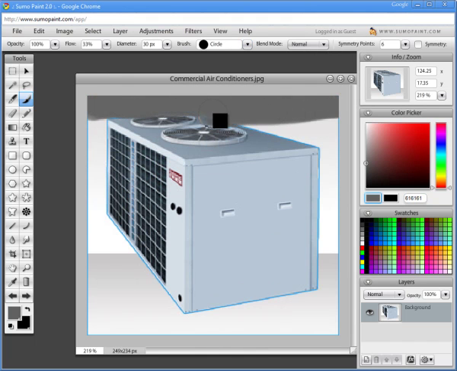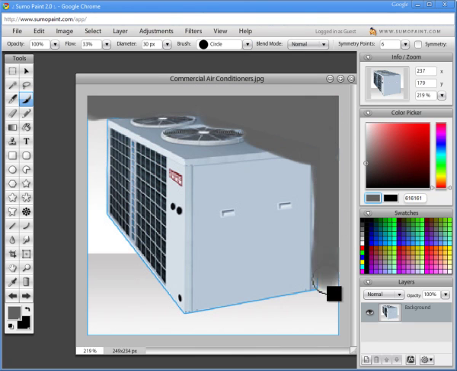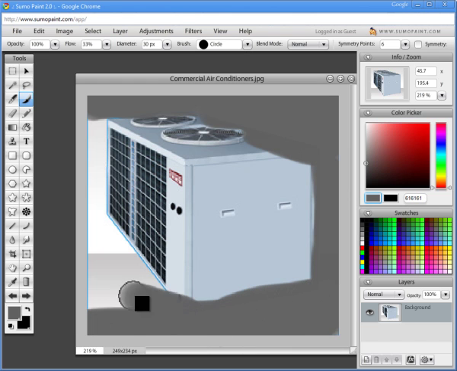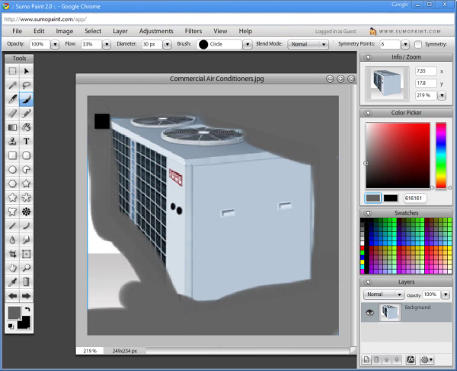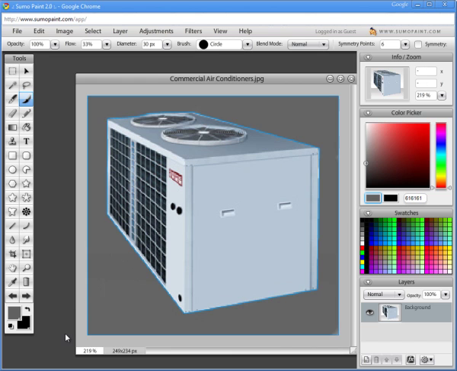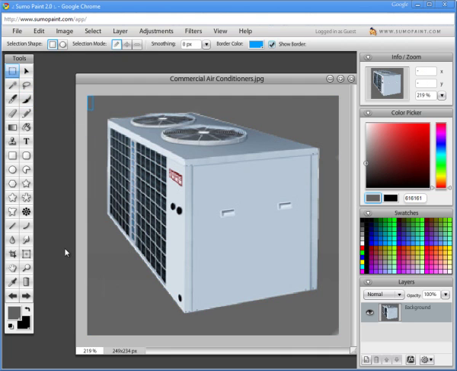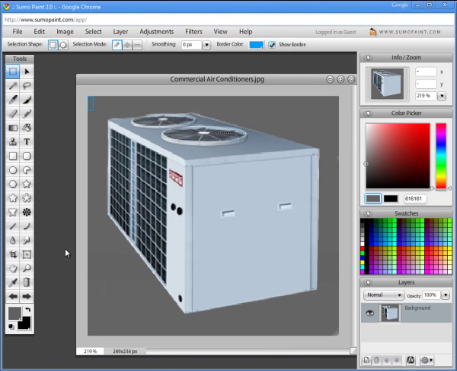Now you don't have to worry about the paint getting on the air conditioning because it's not selected, so it won't be painted over. You'll see in a moment once I'm finished. Okay, almost done. Alright, and that's it. So you'll notice that only the selected parts were painted. So now I could unselect it, and that is it.